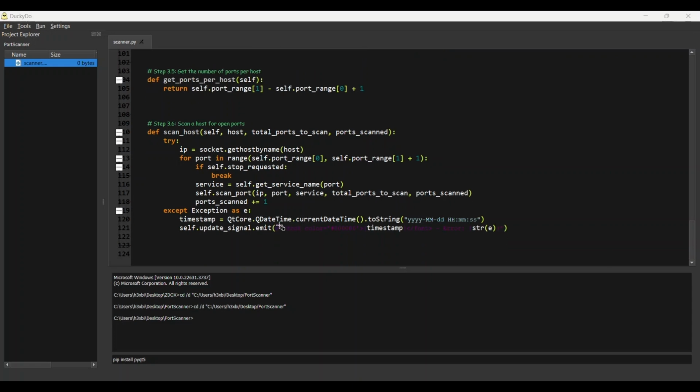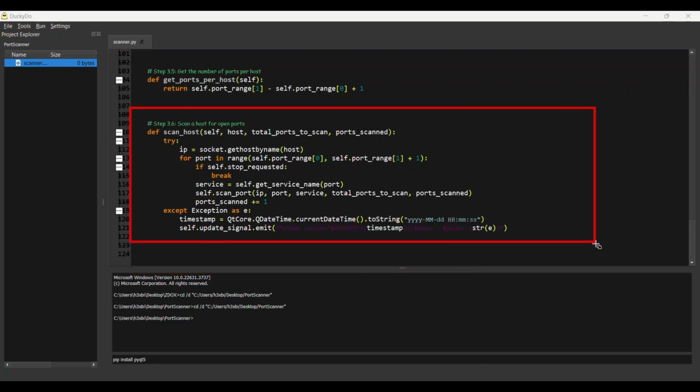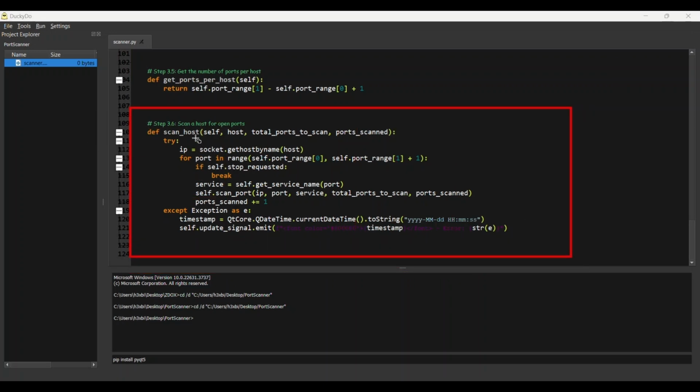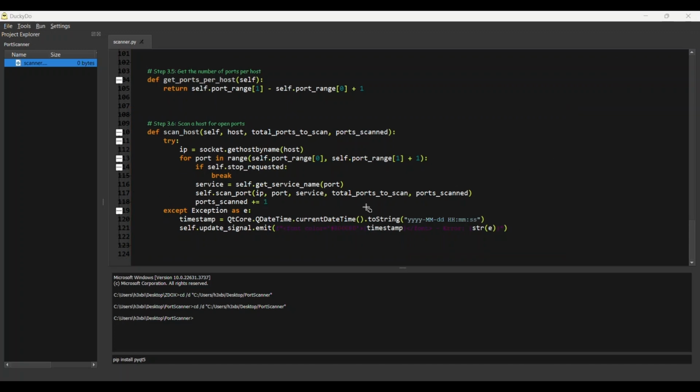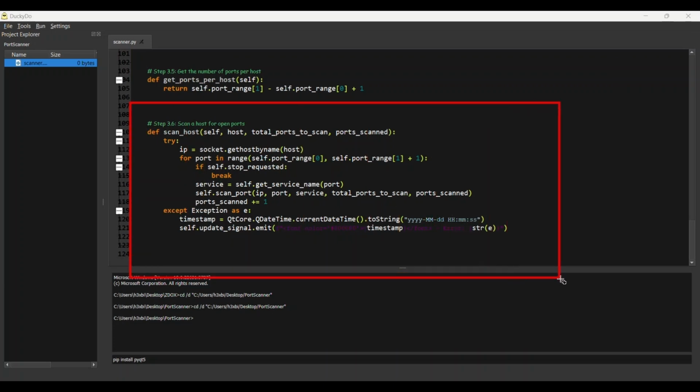So now we have created the scan host for open ports function. What it does is scan the host for the open ports, and it provides the scan result. It also provides the current date and time at which that scan occurred, in the format of year, month, date, hours, minutes, and seconds. So we have created this scan host function for the open ports.